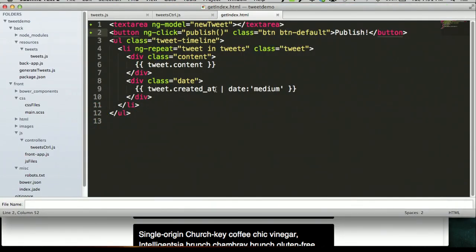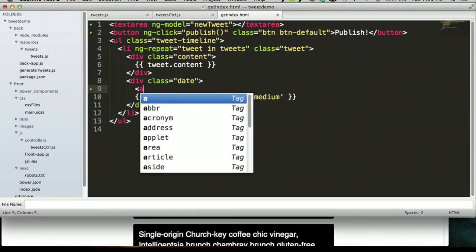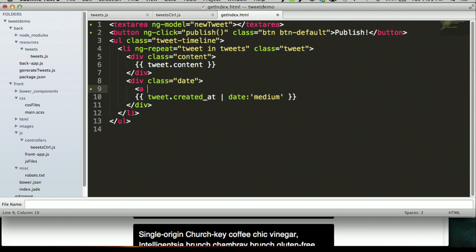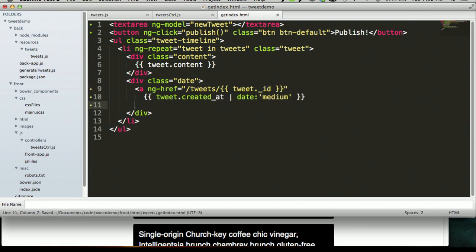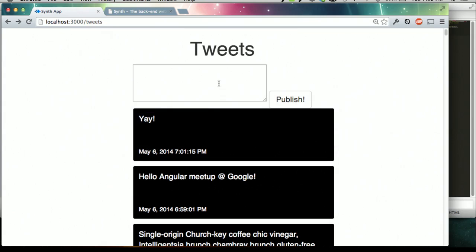So here, let's linkify our date and have it go backwards. So ng-href will equal /tweets/ and then the particular tweet's ID. Yeah, that'll do. Okay, close that. Did I get that right? No, I didn't. I forgot an angle bracket. Thanks. Why didn't anyone tell me? You're just leaving me hanging here.